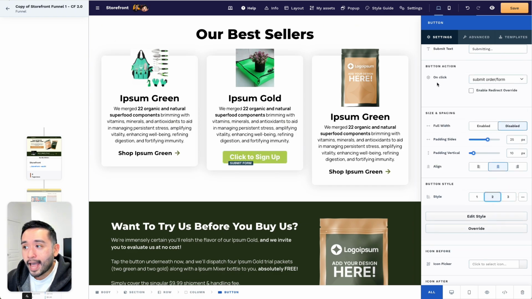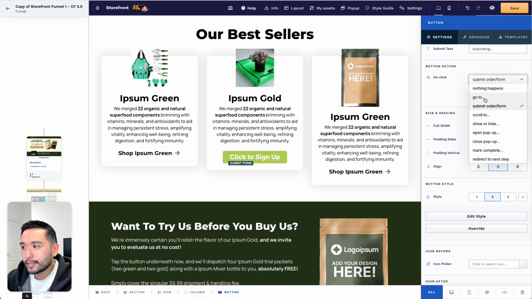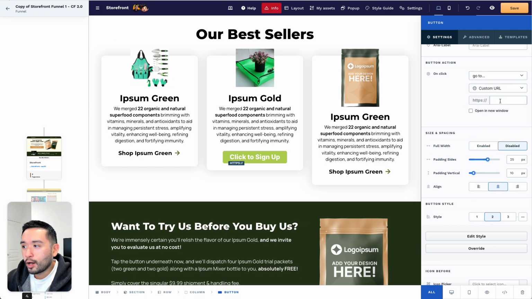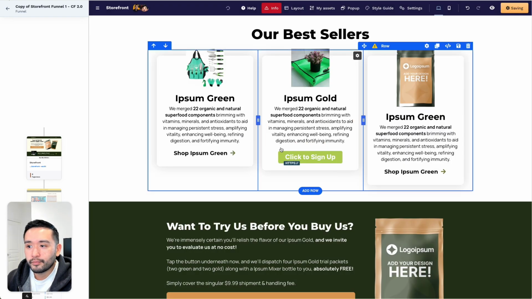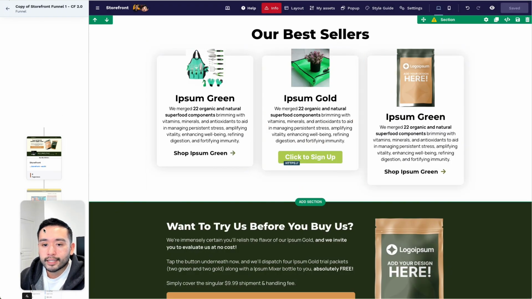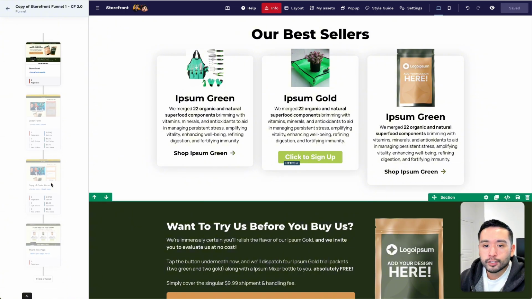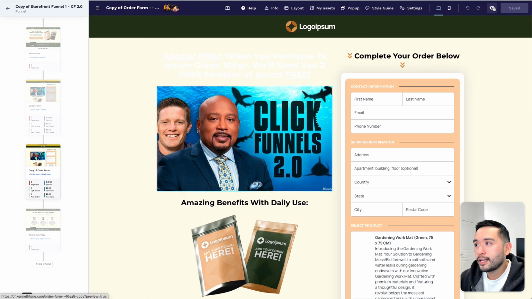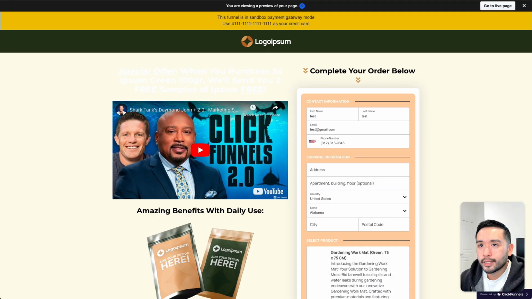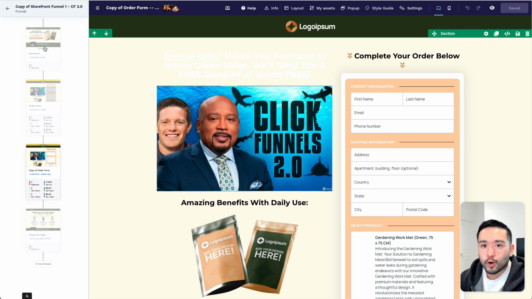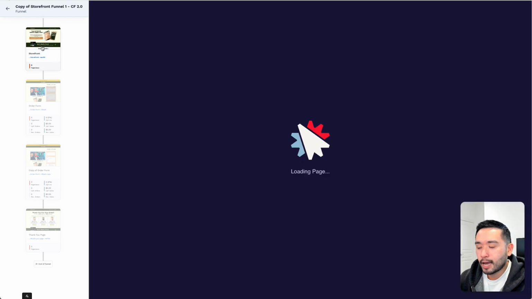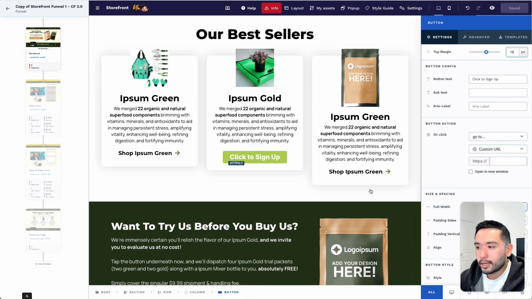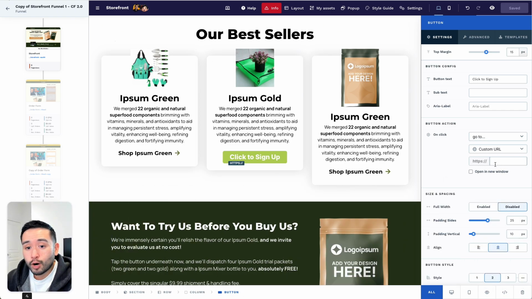And then for button action on click, I can click on go to and then put the URL right over here. Now to get that URL, I'm gonna first click on save, and then I'm gonna go to that second checkout page. Now you can also just click right over here to go to that next step of the funnel, and then just click on preview, and then I'm gonna copy that URL and then go back to my first step of the funnel. And then for this button, I'm gonna click on that gear and then paste the URL right over here. Okay, so it's added. Now I'm gonna click on save.